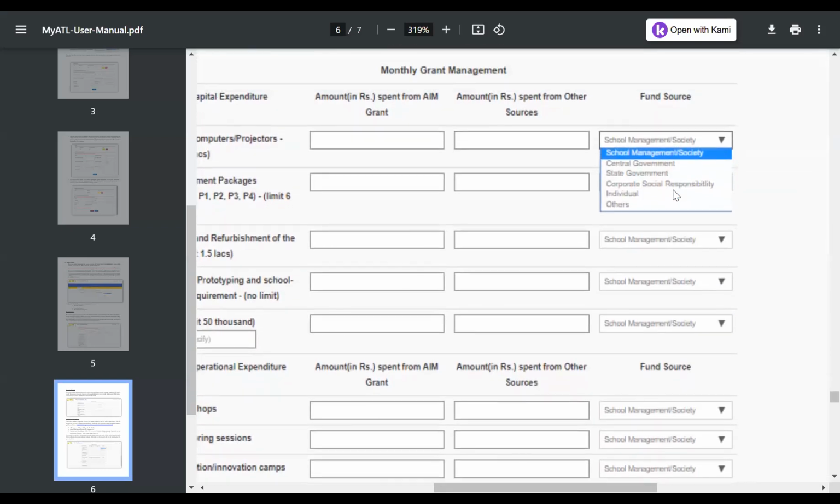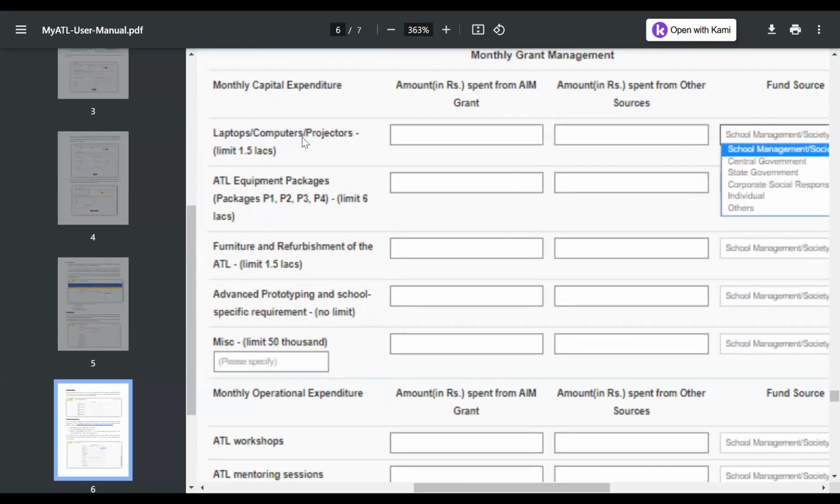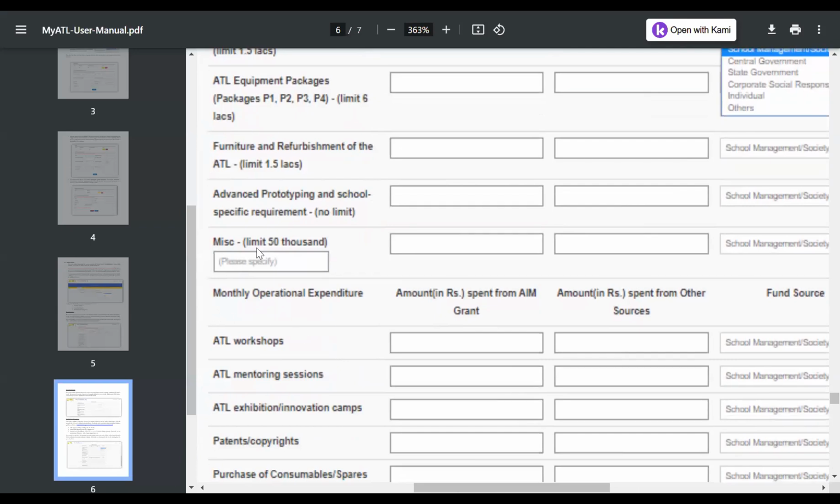Then again, I'll scroll my screen like this. Now, ATL equipment packages like P1, P2, P3, P4, right? You have to mention these over here. Any refurbishment or furniture, you have to mention, prototyping, and right. Then miscellaneous. There's a limit of 50,000 for miscellaneous, but you have to specify over here what type of spend it was.